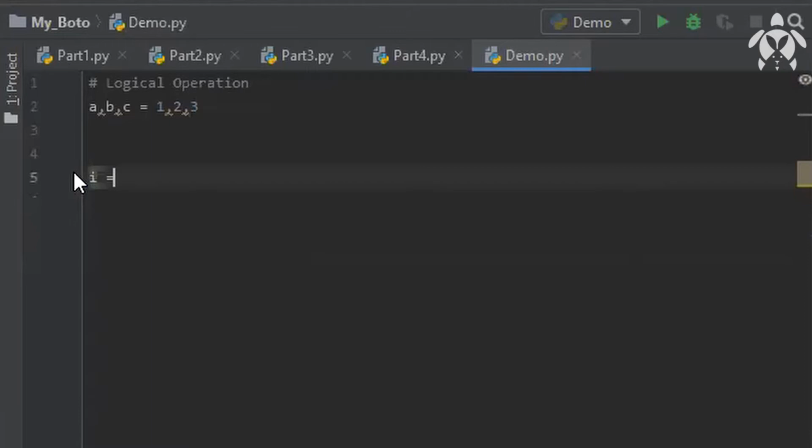Suppose the I value I'm taking as 10 here. So the I value is 10, and suppose I divide I by 2 and want to see the remainder, which is equal to 0. Let me keep this inside a print statement, or let me give this as x. x is equal to this, and print x.